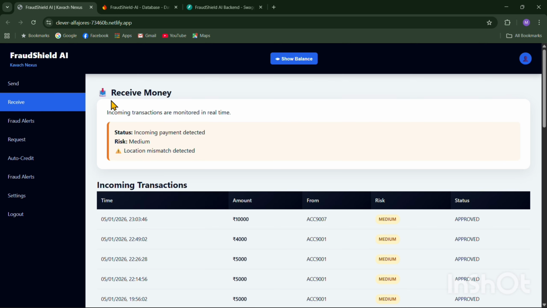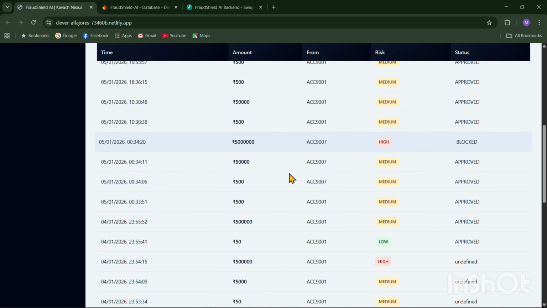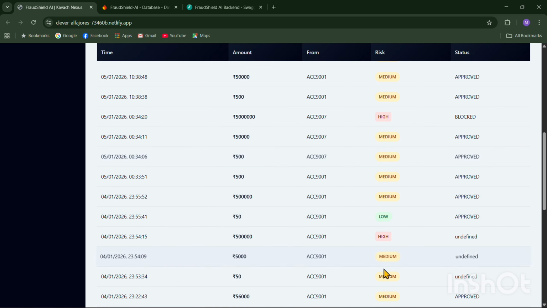It holds the data of incoming transactions along with various fields of data. The risk levels consisting of low, medium, and high levels are also being shown in the transaction table.